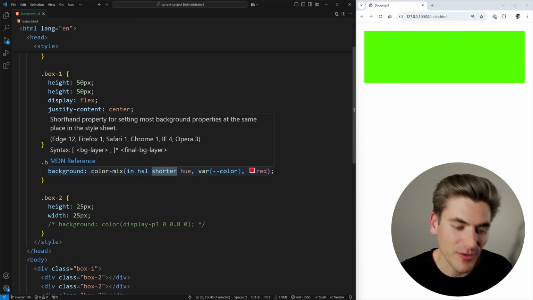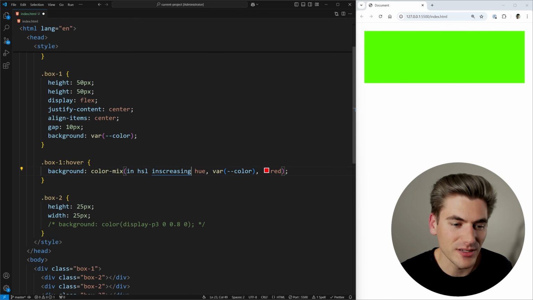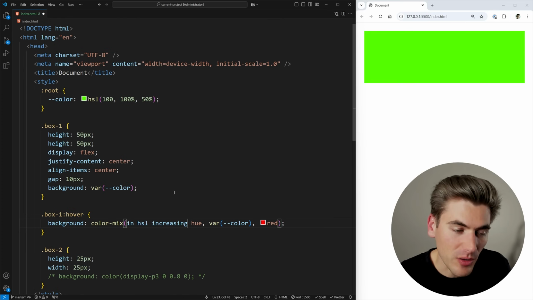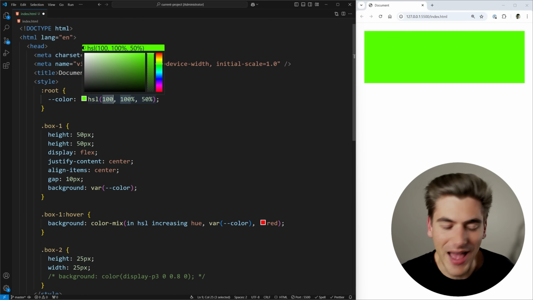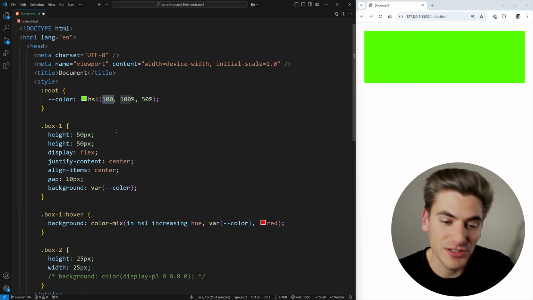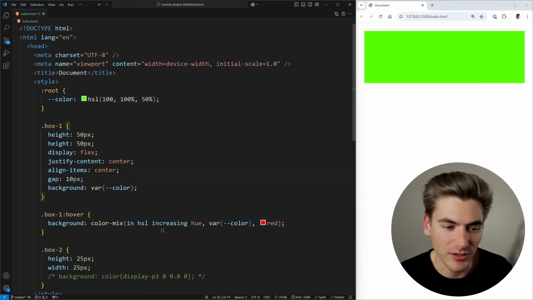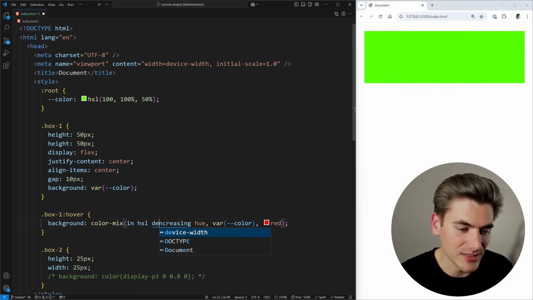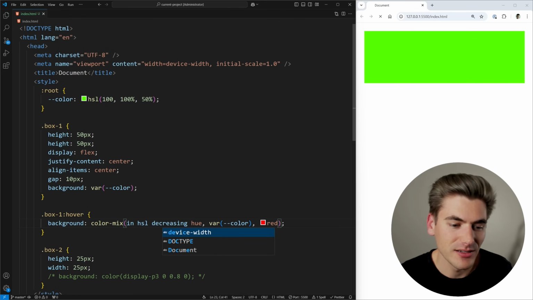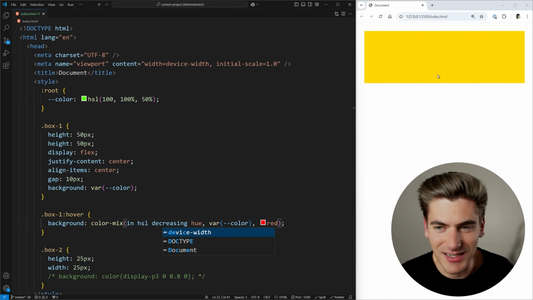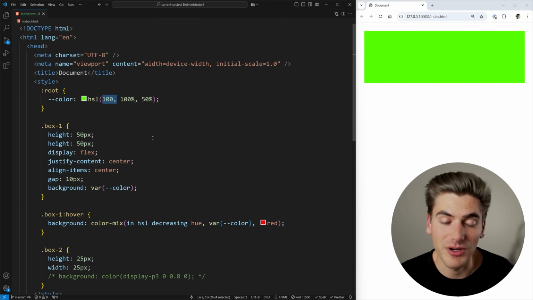The next two values we have are also relatively easy. We have increasing. And increasing is just going to count up from whatever value we're at. So in our case, we're at 100. So we're going to count upwards to 360 to get to red. So we should get that same blue color. Now we have the exact same thing with decreasing. So we can come in here, decreasing. And when I hover, we should get that exact same yellow because I'm counting down from 100 to get to 50.